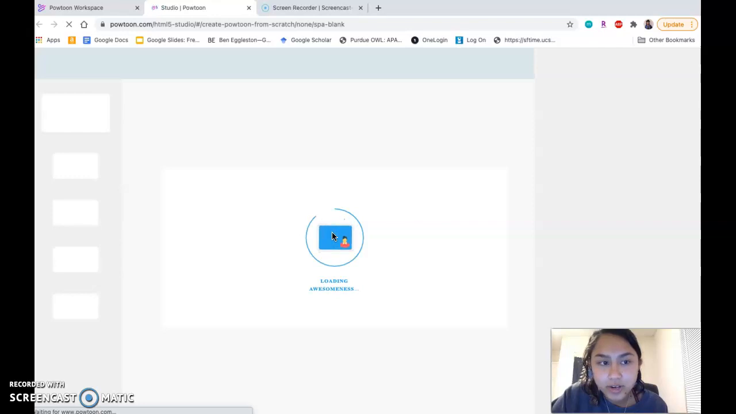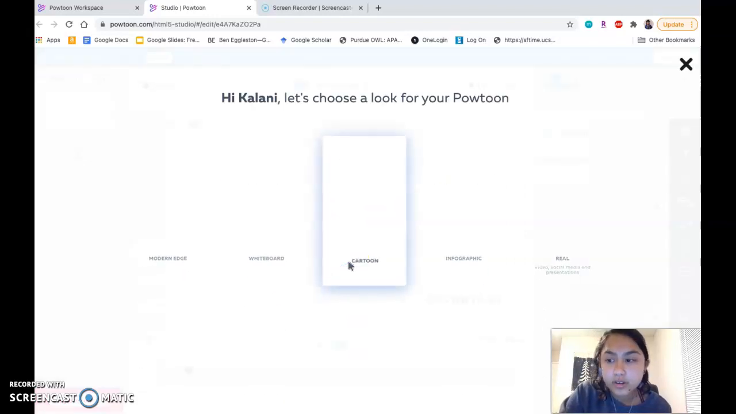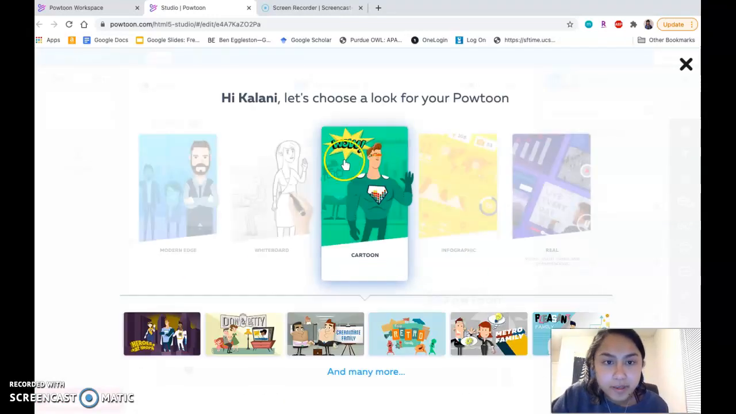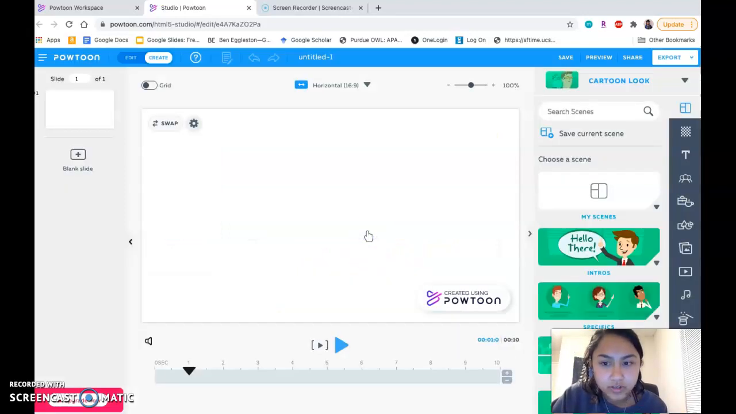And here's where you are going to be able to customize your slides how you want. And then so while that is loading, I will go over what you're going to include in your Powtoon. So, actually, we'll get back to that. So first you're going to choose a look. Cartoon is generally the look that has the most features available for free. So I'm going to go ahead and choose cartoon.